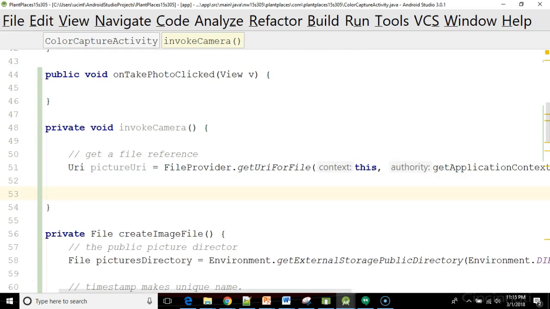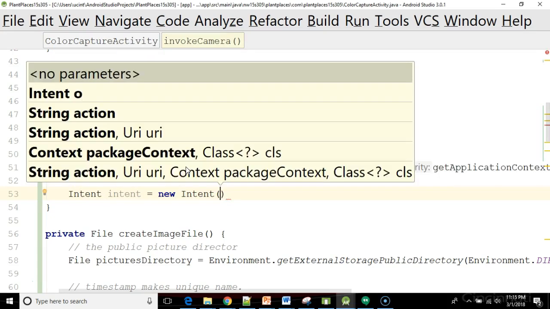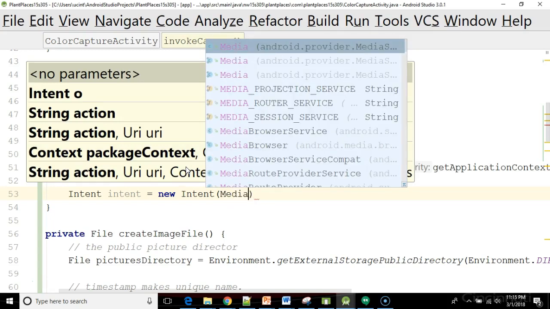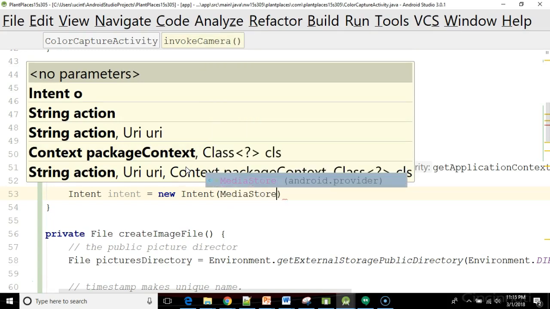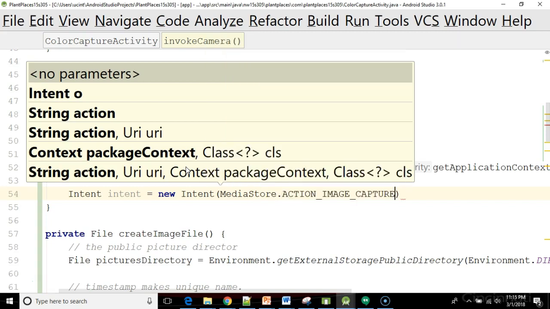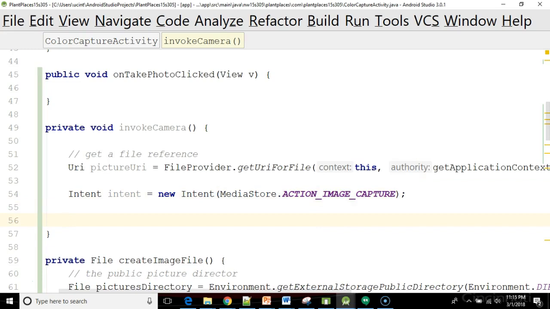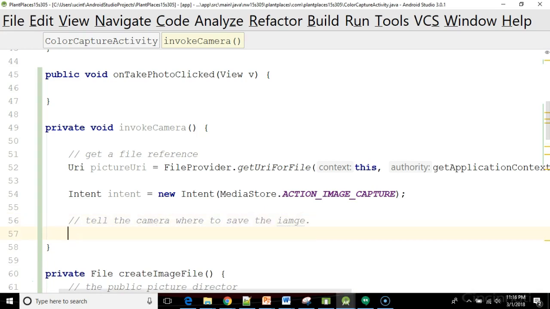So now we need to get our camera. So Intent intent equals new Intent. This is an implicit intent, which means we pass just a string, which in this case is held in a constant called MediaStore.ACTION_IMAGE_CAPTURE. So that's simply a string that says we wish to invoke the camera. Okay, now tell the camera where to save the image.